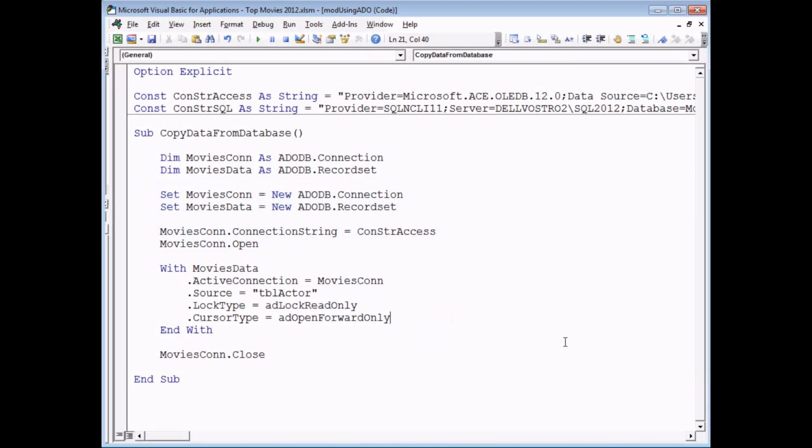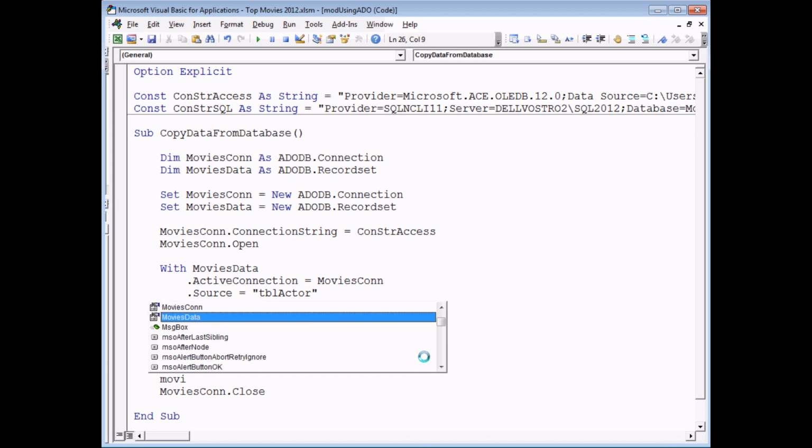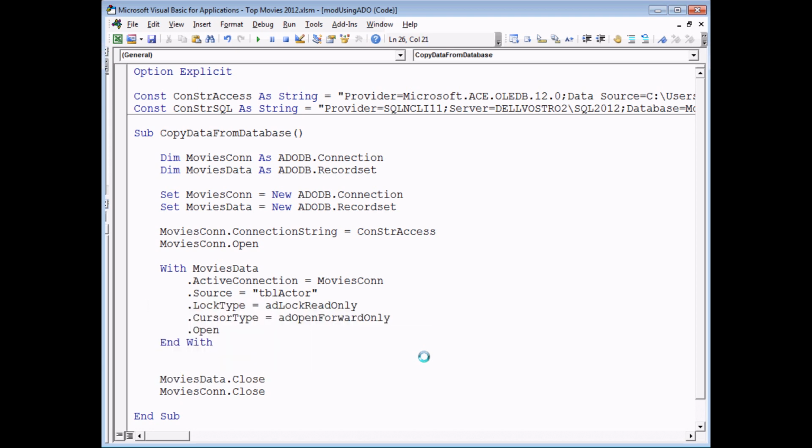Now, opening and closing a record set is just as simple as opening and closing a connection. So after we've set all of its properties, we can simply say .Open to open the record set and load the data into memory. And then further on down the subroutine, after we've finished with the record set, so I'm going to give myself a couple of blank lines, we can say moviesdata.Close. And it's as simple as that. Make sure that you close a record set before you close the connection.